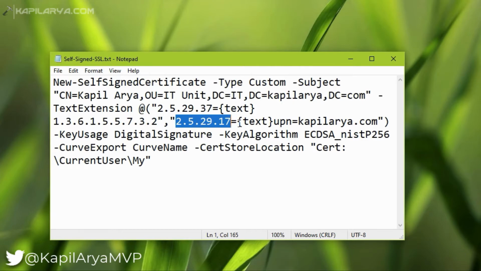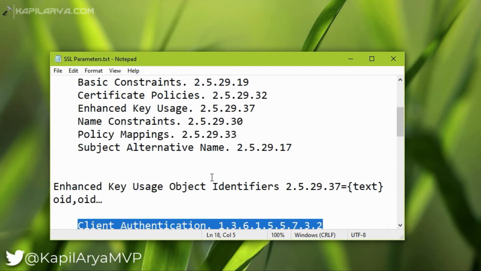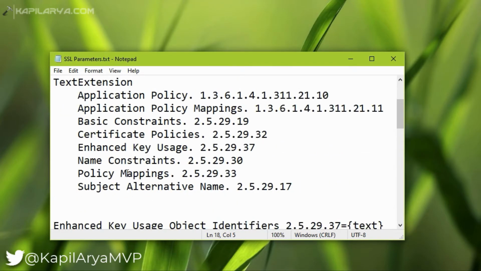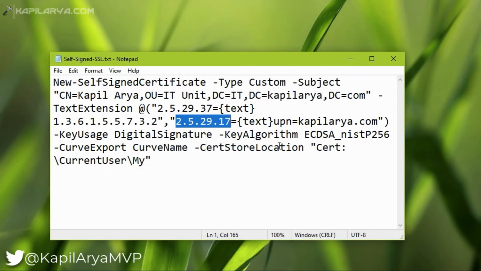Next we have another object identifier, and that is 2.5.29.17, which we are using for Subject Alternative Name. And here the Subject Alternative Name can be a domain or any other subdomain you want to use, and which is separate from the common name.